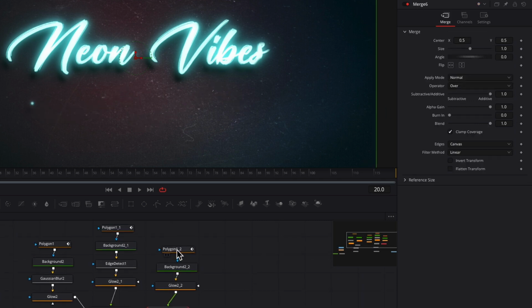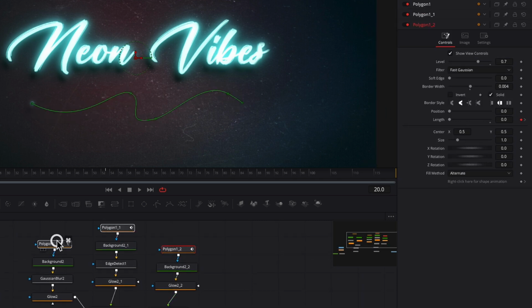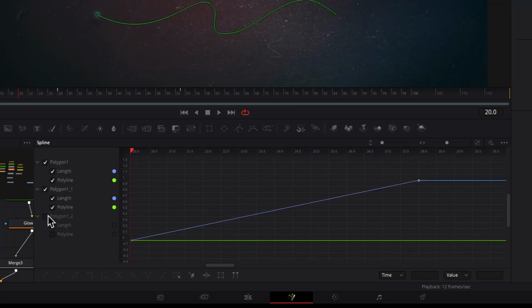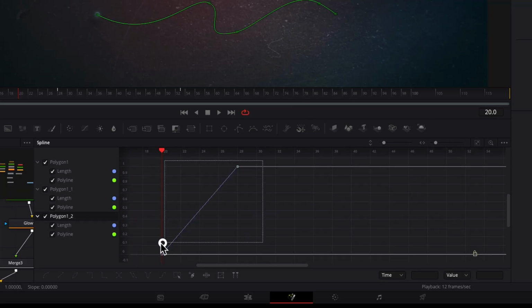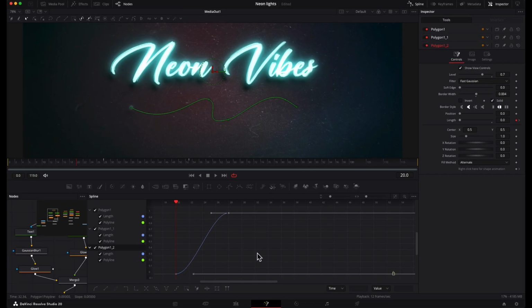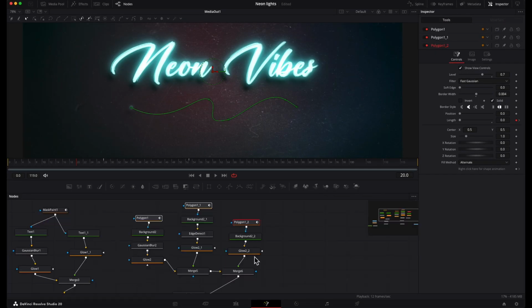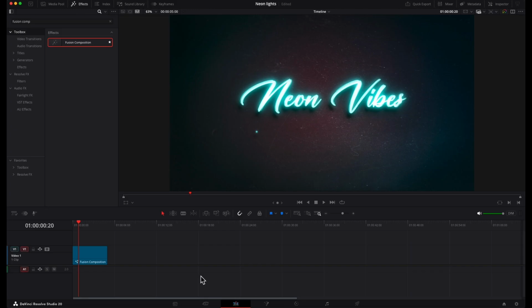Now if we select all of these polygons, come into the spline editor, select these 2 points and just hit Option S, and that'll just add a curve to the animation, making it look a little bit more natural. And that's it, all of the animation done. So if we play that back, here's what we've got.